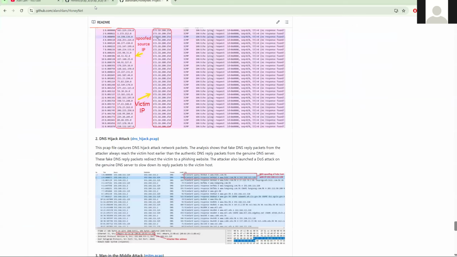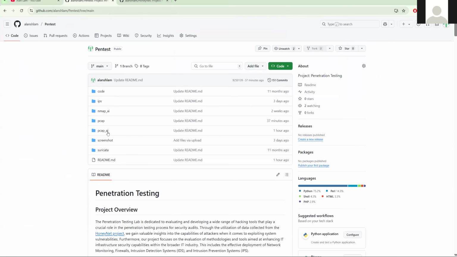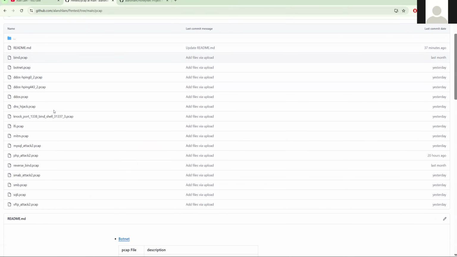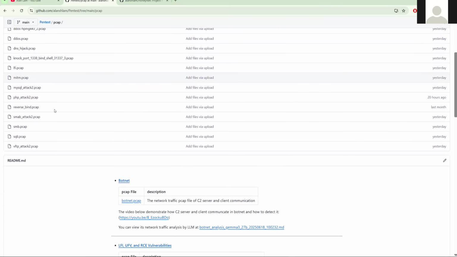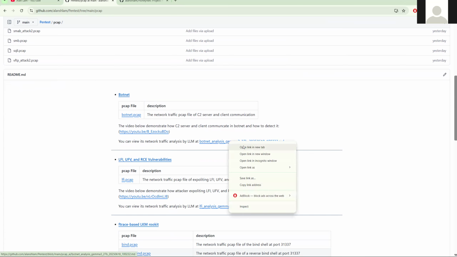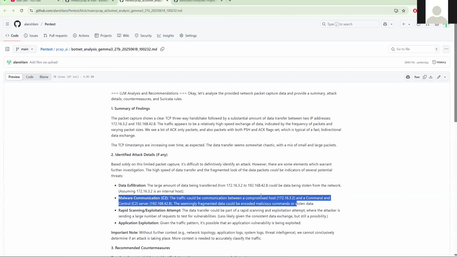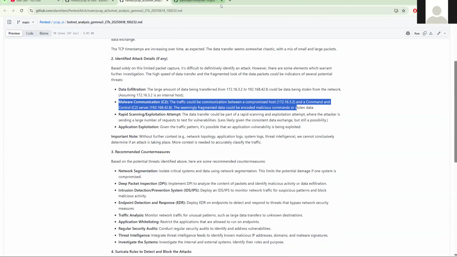On GitHub here, I uploaded the demo PCAP files, and I also posted the results. For example, the botnet capture is the traffic of the C2 server and client communication. Opening the result here, I found that it can detect the C2 communication, and which hosts are involved. It also gives you the countermeasures.